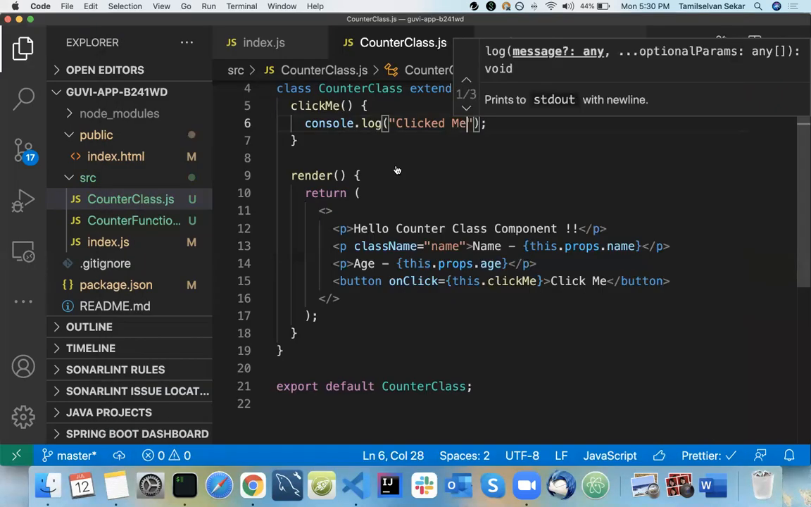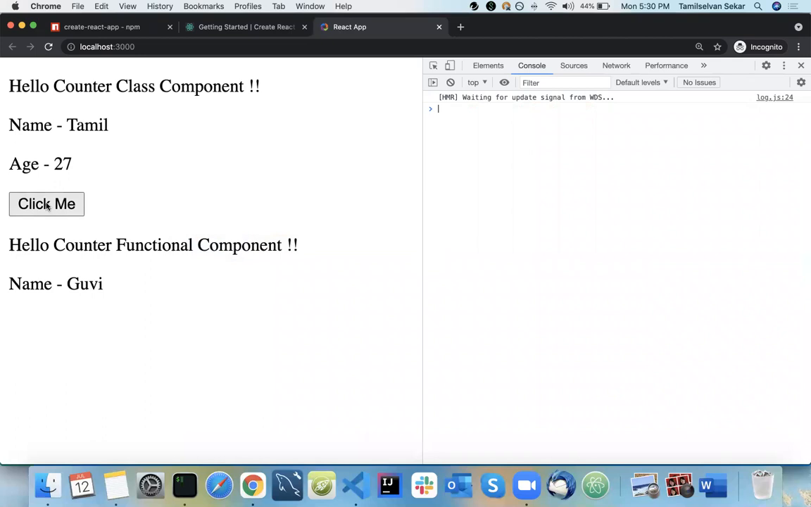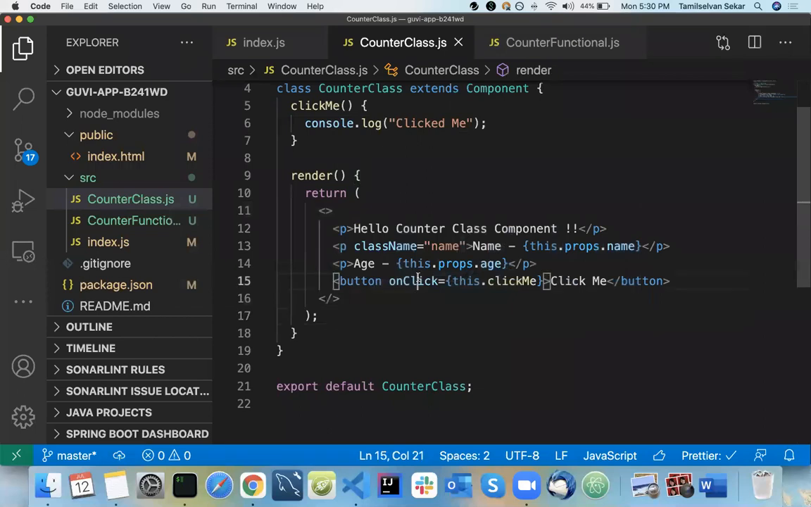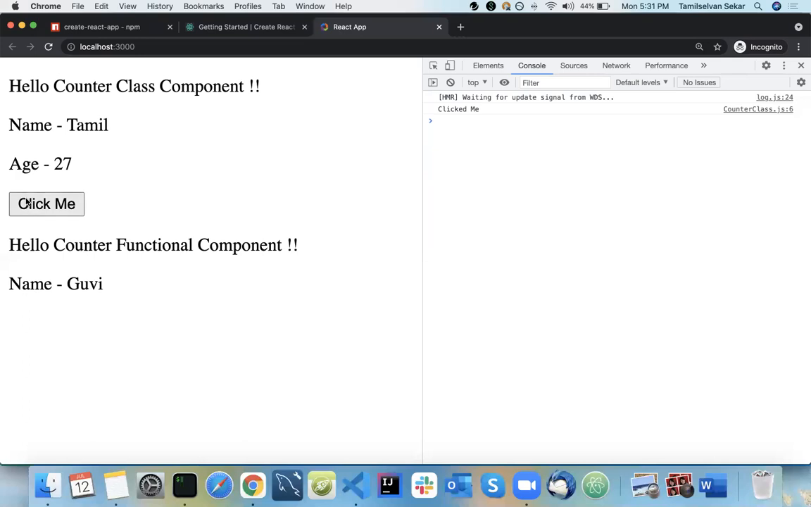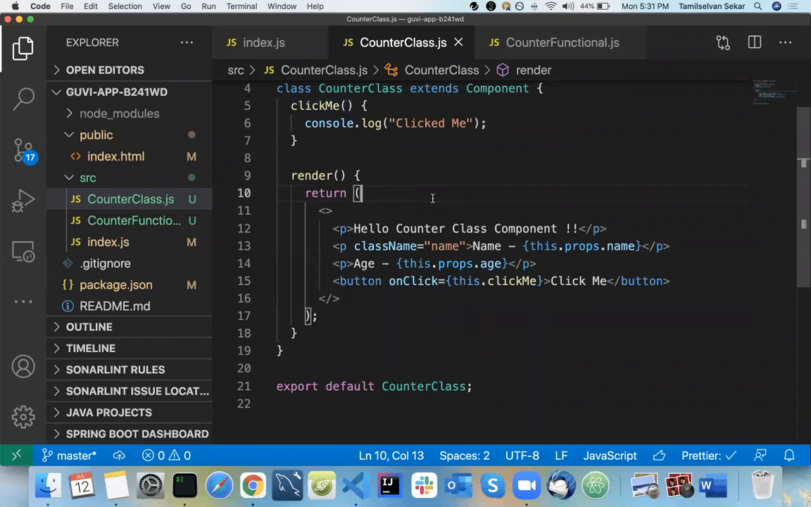Let's see. Here I have a click me button. See, clickMe is happening here. So on click, on change, and the other things that we mentioned for events. You need to mention a function like this, in curly braces, this dot clickMe. What it means is whenever the click happens, you call that particular function. That's what you are mentioning here. So if I click here, clickMe is called again and again. This is how you need to handle events.